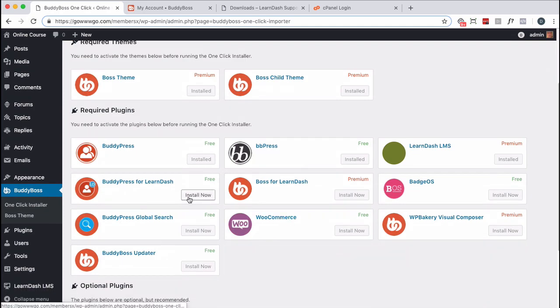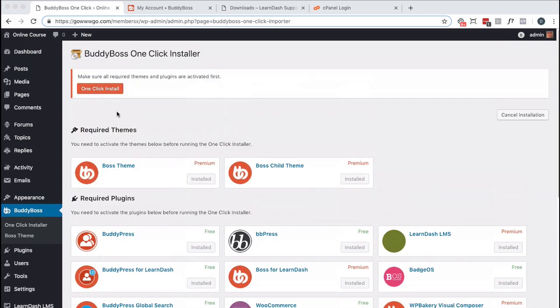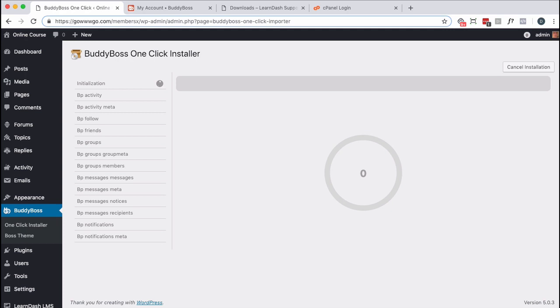Now I want to do BuddyPress for Learndash. Now, I want to go up and click on one-click install. Now, this might take a few minutes. It needs to go through and set everything up.